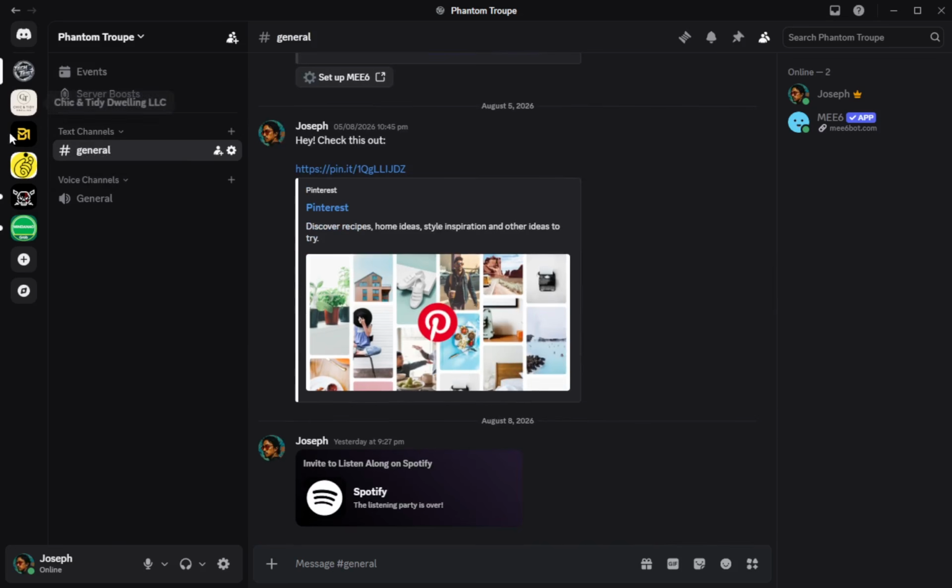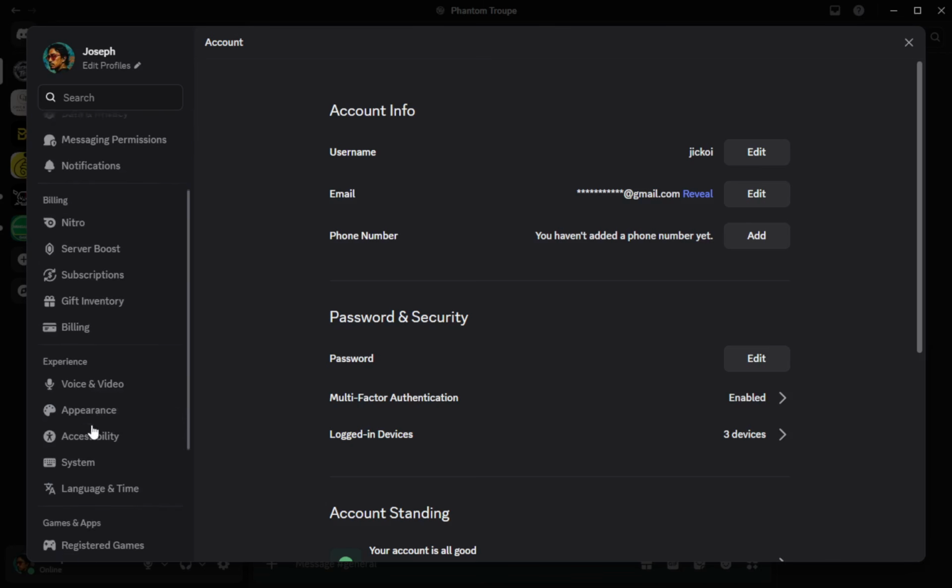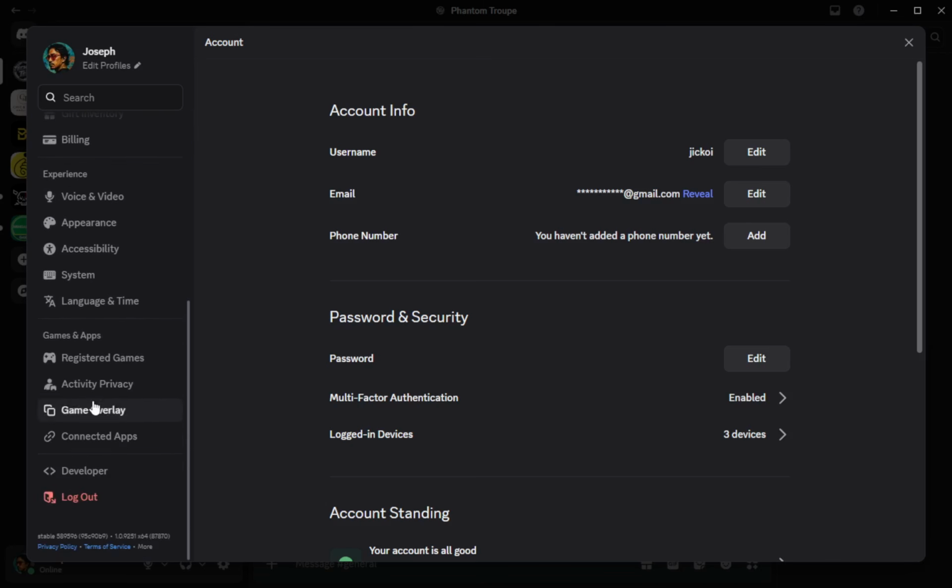Now look at the very bottom left of the Discord window and click the User Settings gear icon next to your name and avatar. When you click it, a new settings screen opens, with a long list of sections on the left and detailed options on the right, so do not worry if the layout suddenly changes.